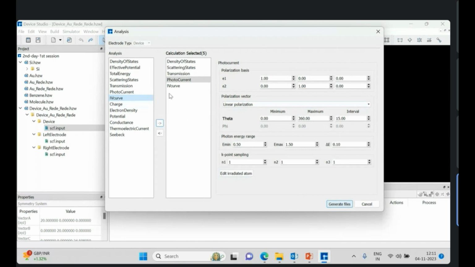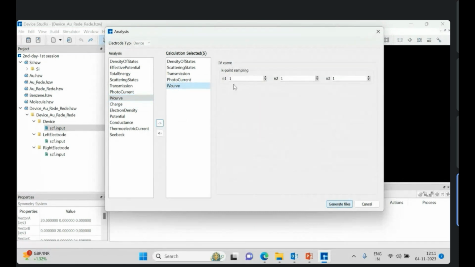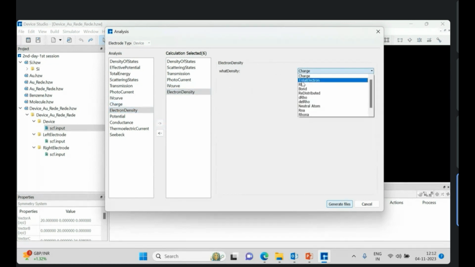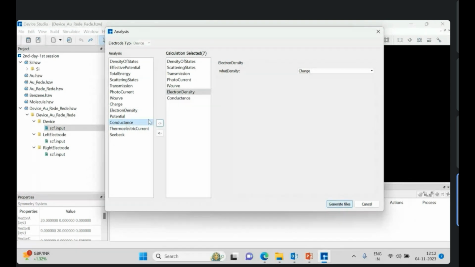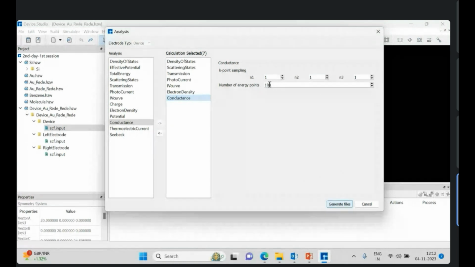Here you can see this is the IV curve parameter. You can define the k-point sampling. But we have already defined the voltage in the input, the SF input. So here you can only define the k-point sampling. This is the electron density, like charge density, total electron density, row density, bond density. So multiple densities are available. Also you can see this is the conductance. You can see this is the k-point sampling. Here you can define the number of energy points.